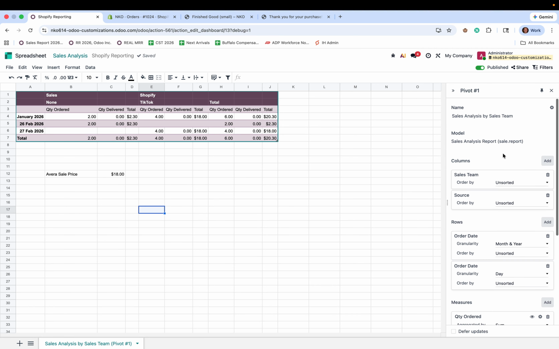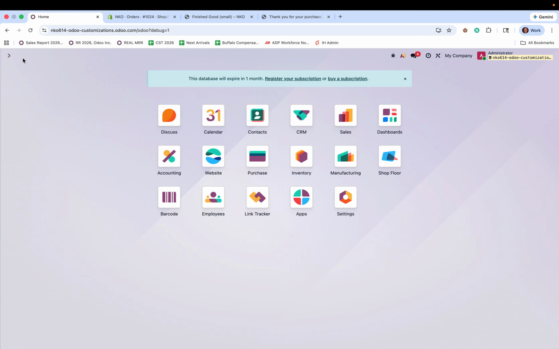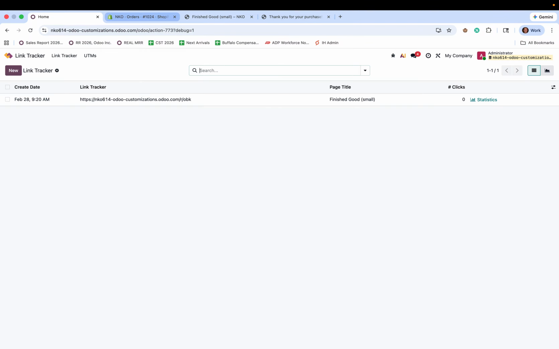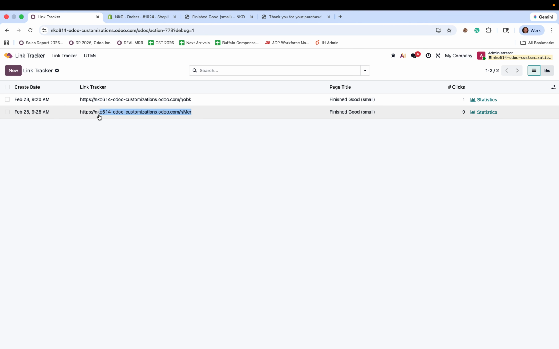And there's plenty of videos out there that really dive into the reporting functionality, which I'll leave to those videos. But the purpose of this was to show you how that data can move from Odoo to Shopify and back to Odoo. So let's run this back. Let's do link tracker, and let's say I want to have this link also affiliated with a March marketing initiative. And the medium in this case is going to be Google AdWords, and the source will be Google. And save.